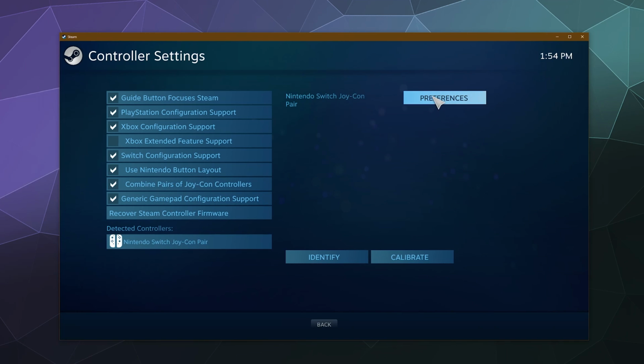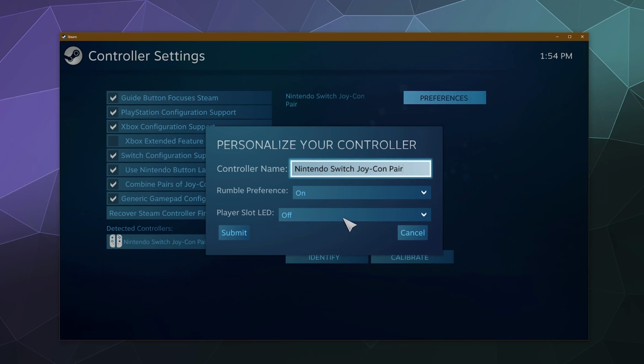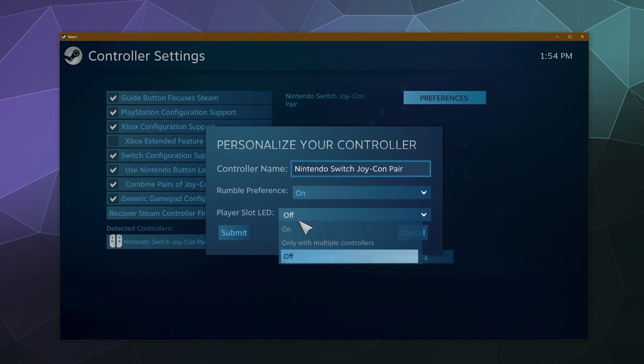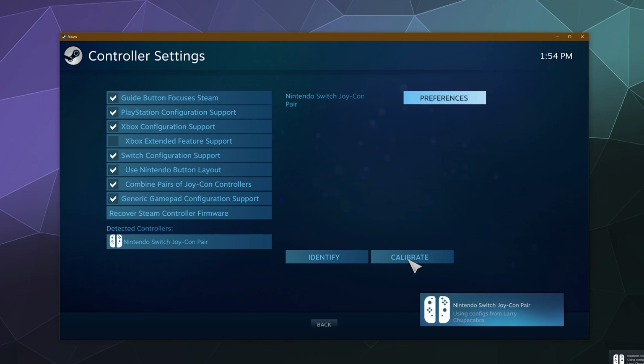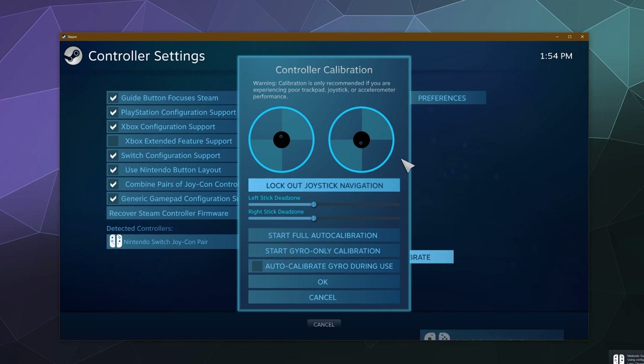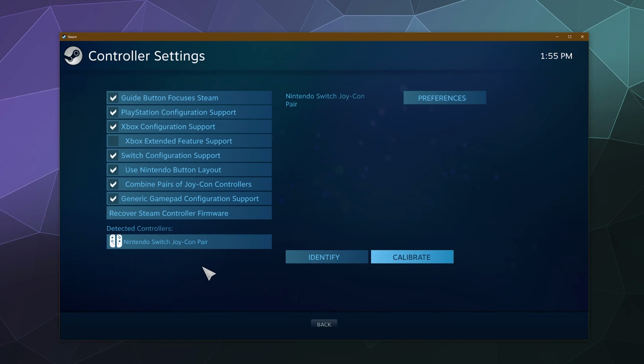And then we can check the preferences. We can name it whatever we want. We can change the player slot LED and all that good stuff. And you can also mess around with calibration controls. If you find you're experiencing stick drift, which a lot of Joy-Con controllers do experience a fair bit, you can see the one here on the left jiggling just a teeny bit. You can tweak the dead zones inside of this setting here as well. But everything looks good to me.